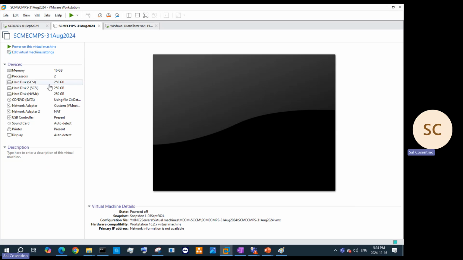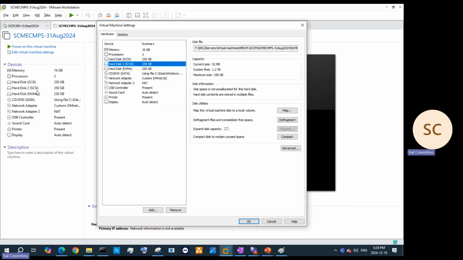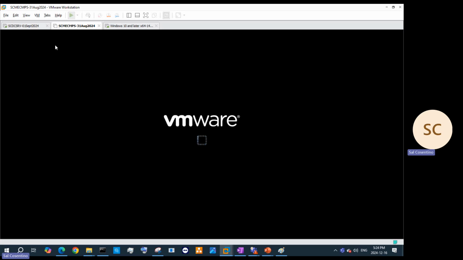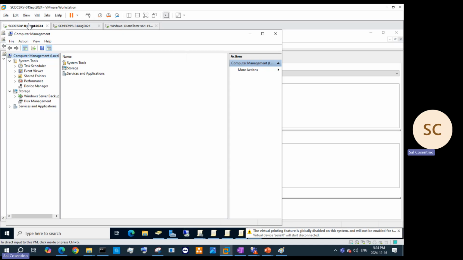So this is off. I've installed the two drives. I'm going to hit OK, and I'm going to power on this machine, right?